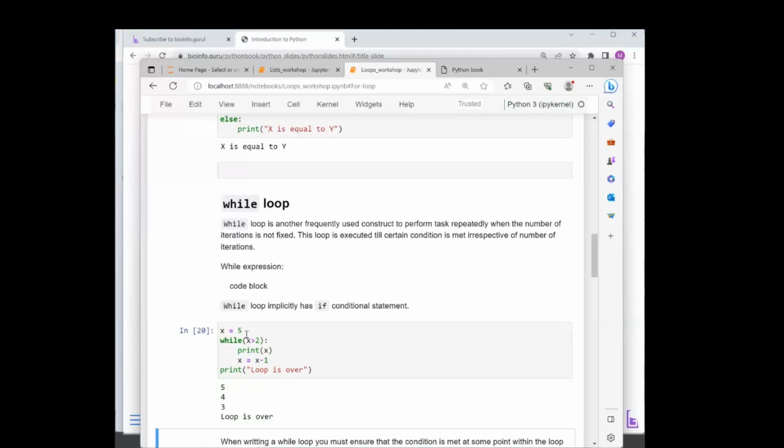So in the first part you have x is equal to 5, it checks whether x is greater than 2. Yes, this is true, so it prints 5, and then it decreases the value of x by 1, so now it's 4. Again the condition is true, so print 4, and 3 is true. When x is equal to 2, this is false, and this doesn't print 2.